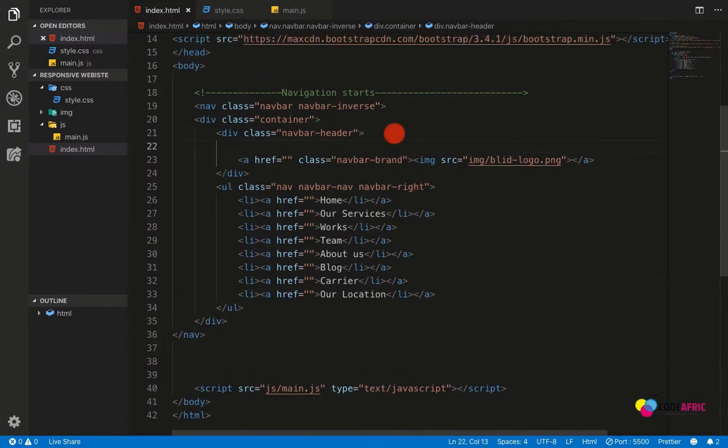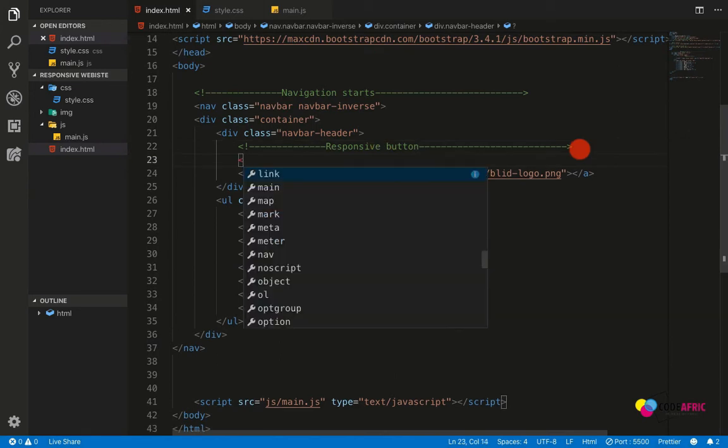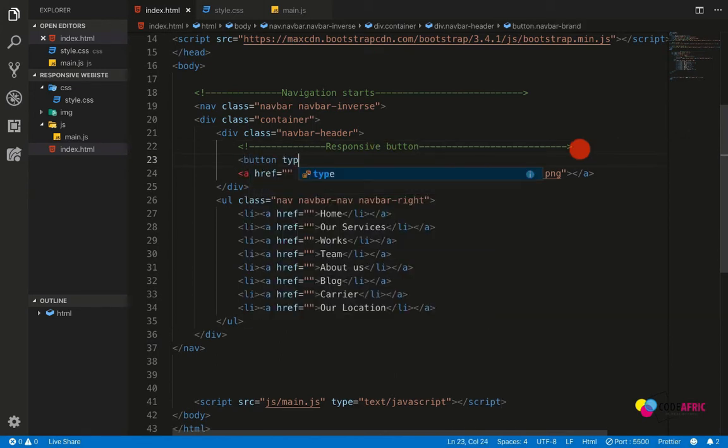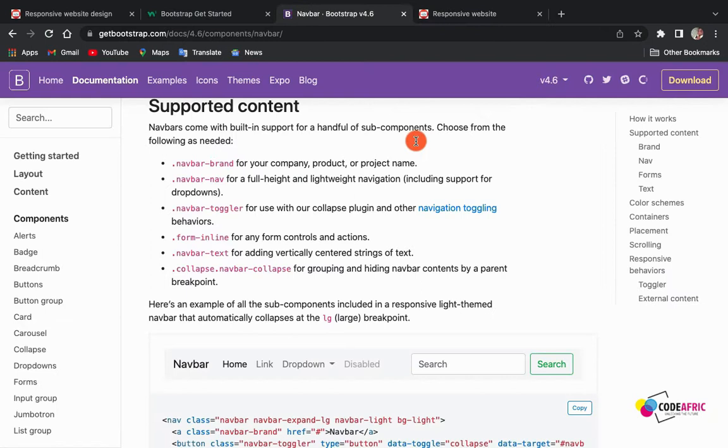Now I'll begin with a comment, and I'll call it responsive button. Now I'll create my button, with a type of button, and I'm going to call a Bootstrap class called navbar-toggler. Again, if you come to the Bootstrap documentation, it is here. You can learn more about it.